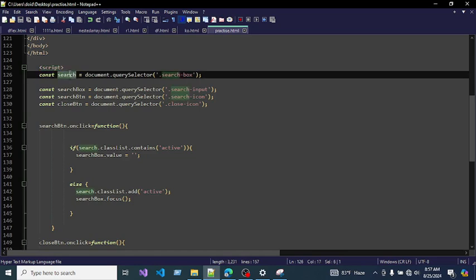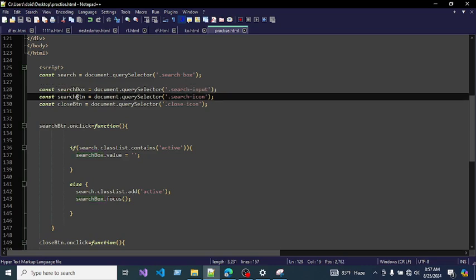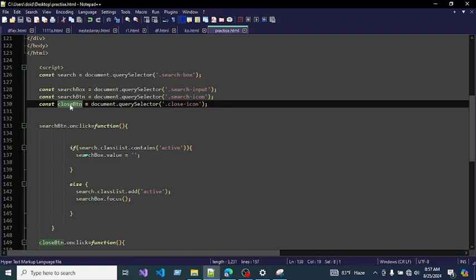There are four variables. The first one is for the class search block, and the second one is for the search input. The third one is for the search icon. Okay, and the last one is the close button or close icon.